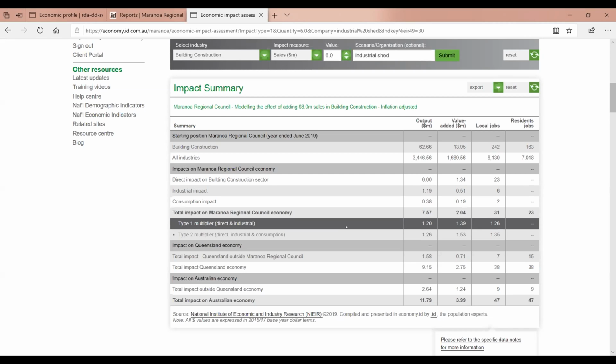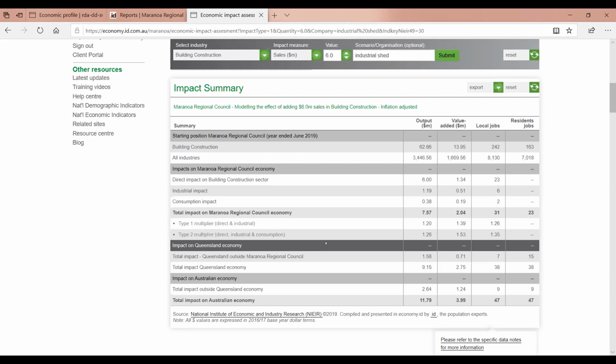Then we move down here. We've got our type 1 and type 2 multipliers. The type 1 and type 2 multipliers basically define how we push this money through the economy. It's how it moves through the economy, so it's what creates the industrial and consumption impact. That's what we call the multiplier.